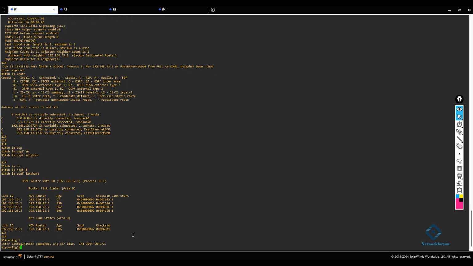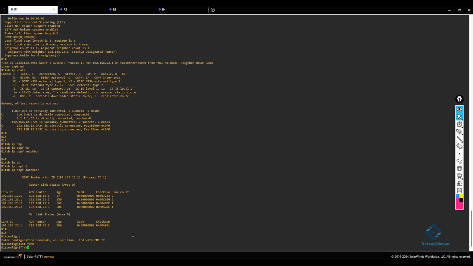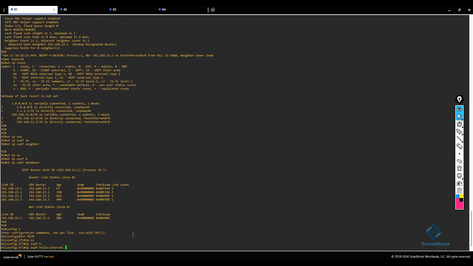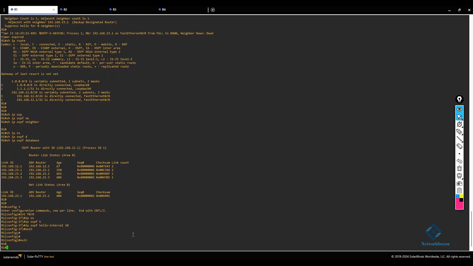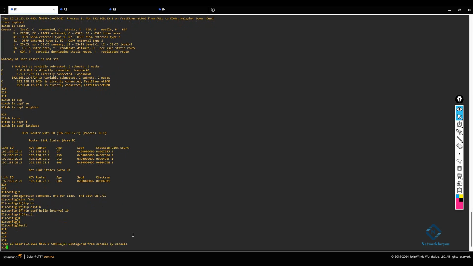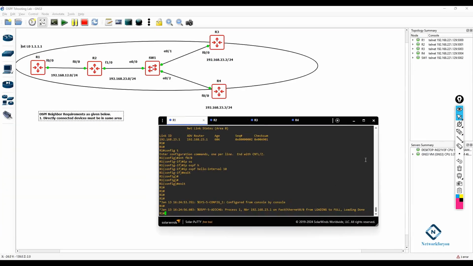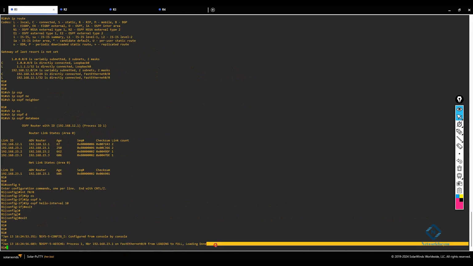So I need to go back to that interface and return the timer back. I will write here IP OSPF hello interval. By default it is 10, so I change it to 10. After some time you will have the neighborship and it will start working. You see here it has started working now.